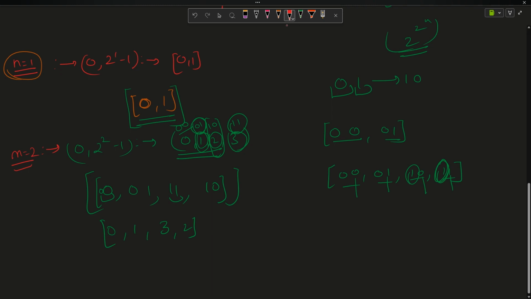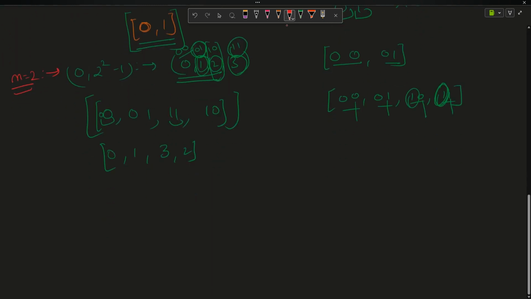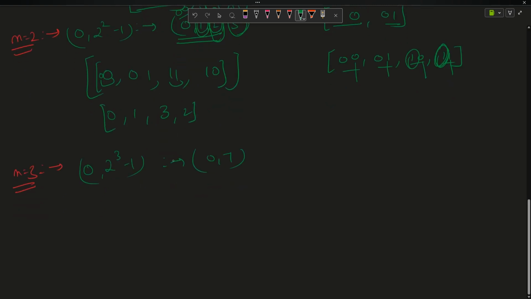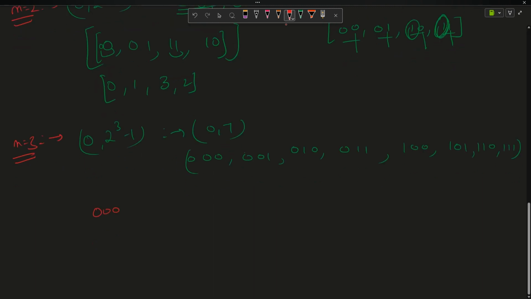Let us move forward and try to make the relation a little more concrete. Okay, n equals 3, right? For n equals 3, the numbers will be in the range 0 to 2 to the power 3 minus 1, that is 0 to 7. Let us start. The numbers will be 0 0 0, 0 0 1, 0 1 0, 0 1 1. Now moving forward, 1 0 0, 1 0 1, 1 1 0, 1 1 1. These are the numbers I have in hand. I know that the first number is 0 0 0, so I put 0 0 0 here, that is the number 0.